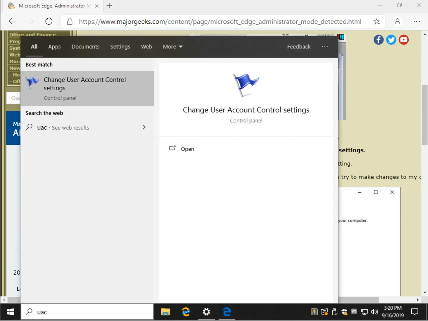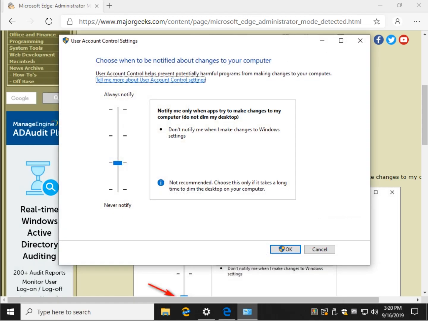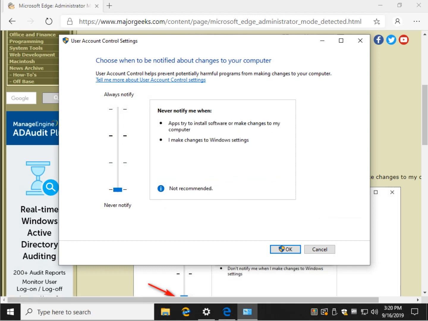So let's just type in UAC. It's a real quick and easy fix. Go to change user account control settings. If your slider is down here at the bottom, this is what is causing the problem.